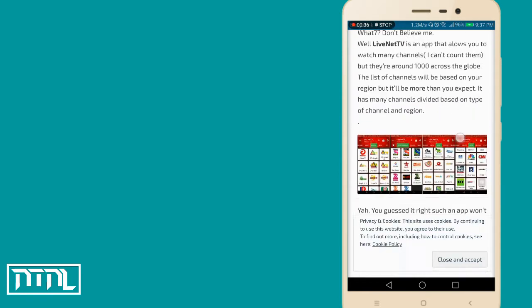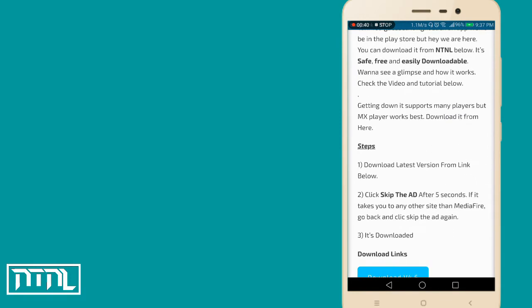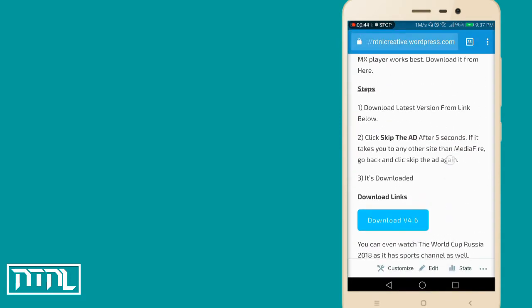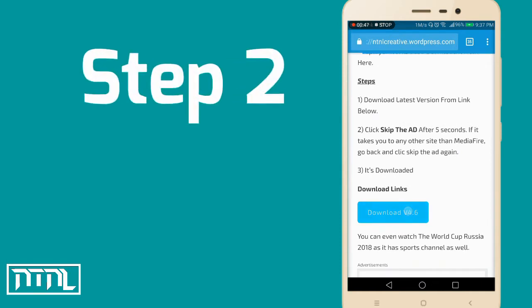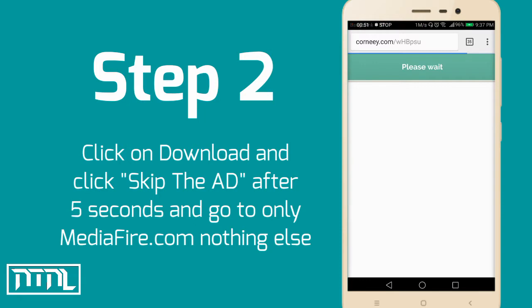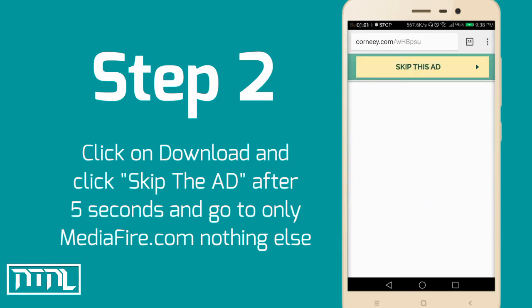It's an app that provides you many channels to watch, and you'll see the steps of how you can download it, and the versions are also different. Download the latest one, click on download, and it will take you to the website. Now, here's the tricky part: you have to wait 5 seconds. If it shows any pop-ups, just ignore them, and then just click on skip this ad.